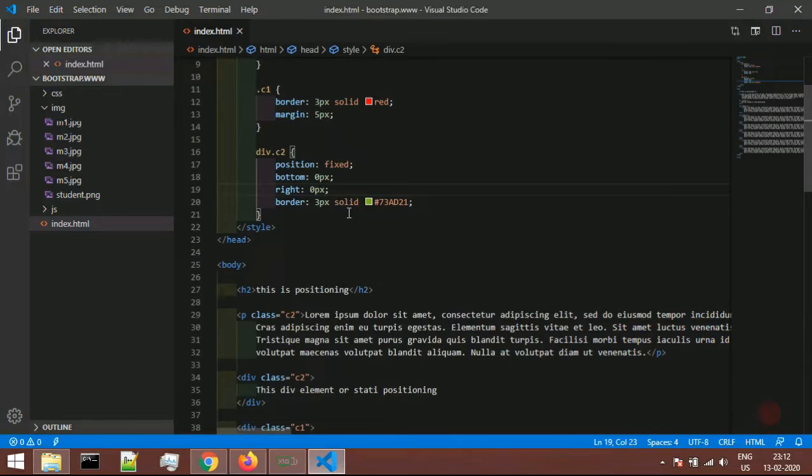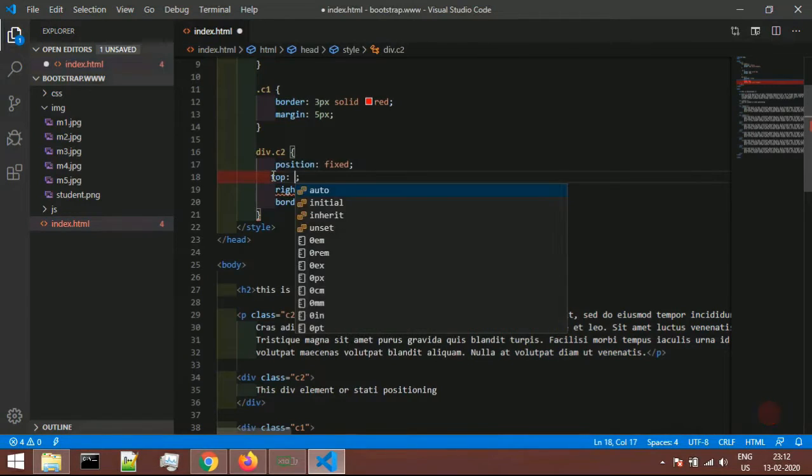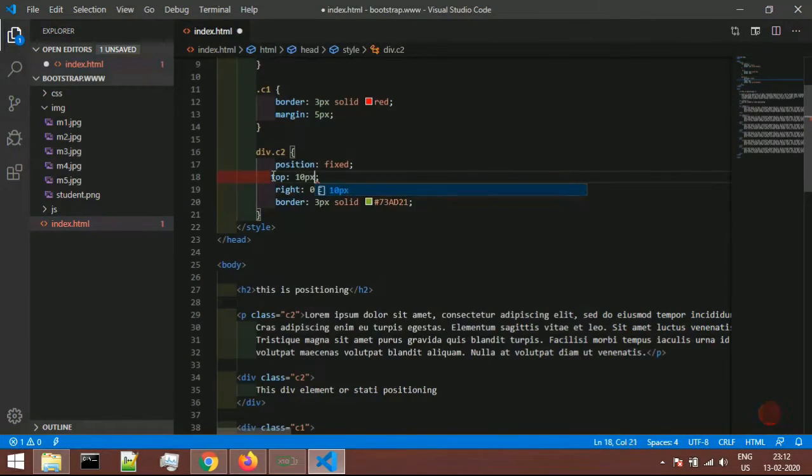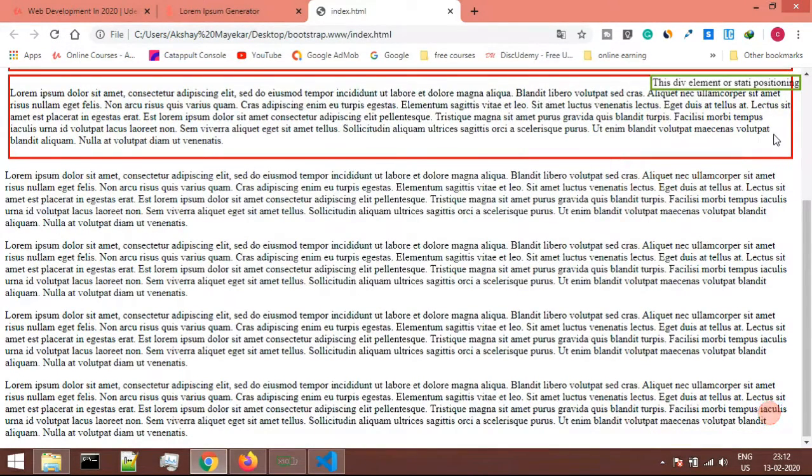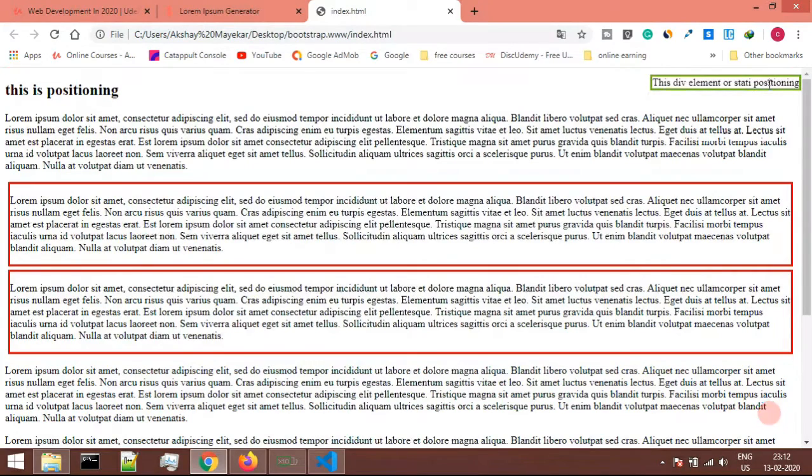If you want to change these values, then you could do that as well. If I say this as top, top 10 pixels, and just save and refresh my page, then as can be seen, it has moved its position to the top right hand side.